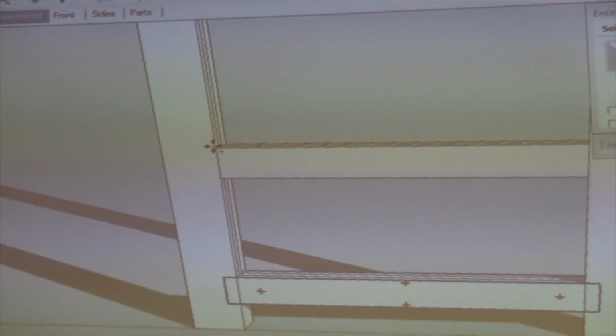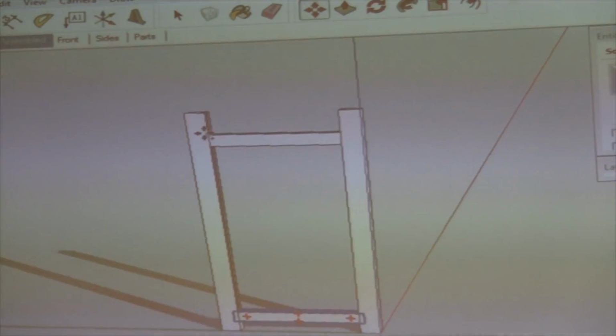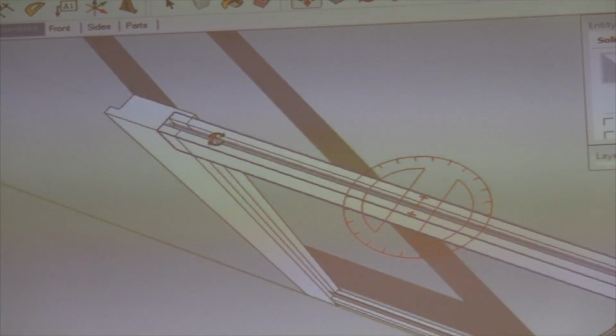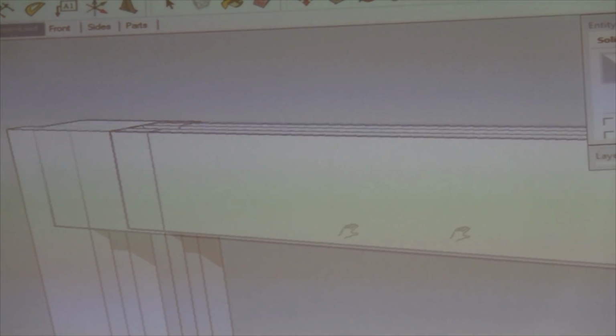So I'm going to take this same piece and do a move, but I'm going to press the control key so it makes a copy, and I'm going to move it to the top of these legs. Now again, we have the issue of the wrong side with this component. So we want to flip this around.